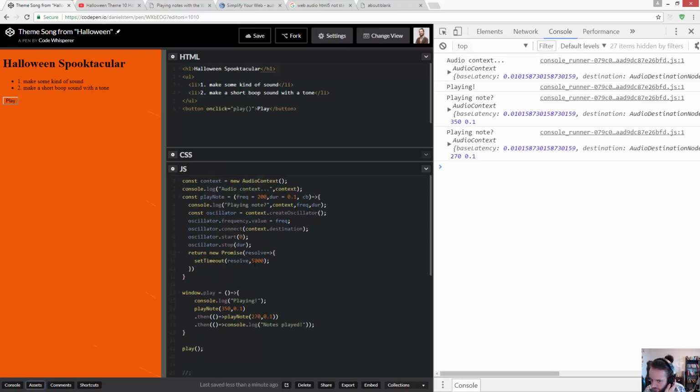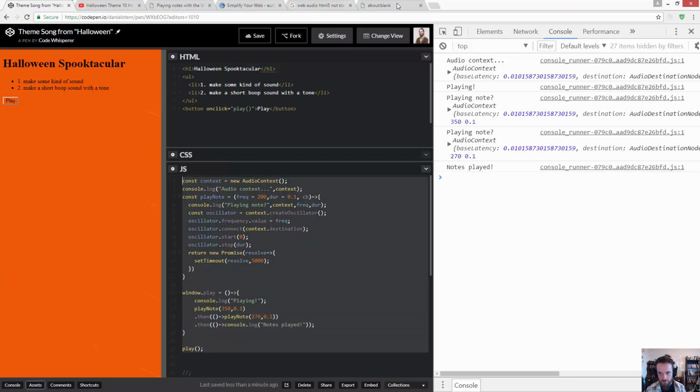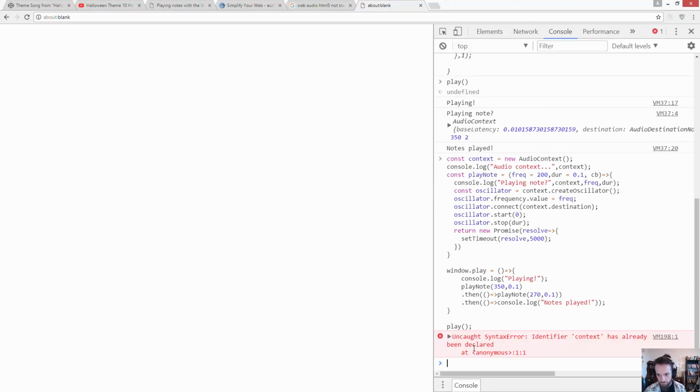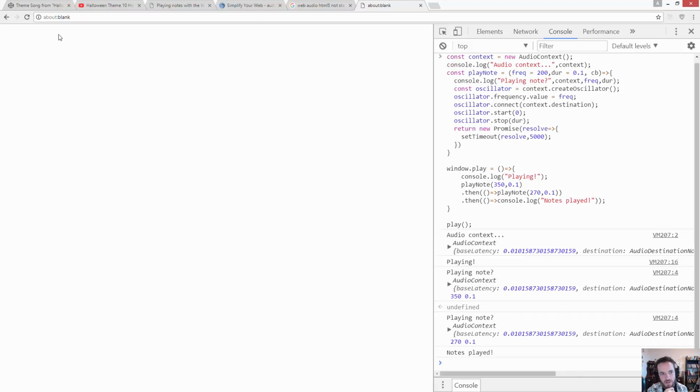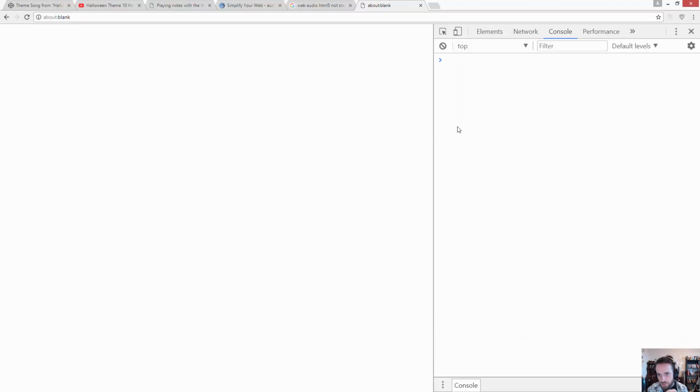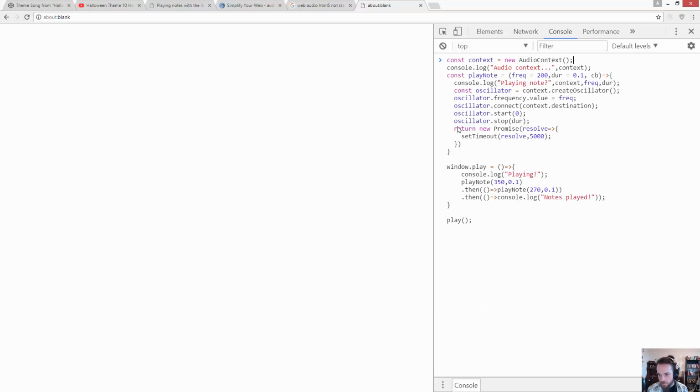Yeah, when it says the second playing note, it just doesn't play. Let's try this again in our about:blank to see if it's a CodePen problem. No, it's not. It doesn't play in this thing either. Something about setting a timeout. The code's the exact same. It's just calling playNote twice. The first time it works, the second time it doesn't work.